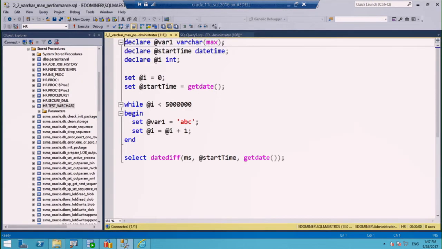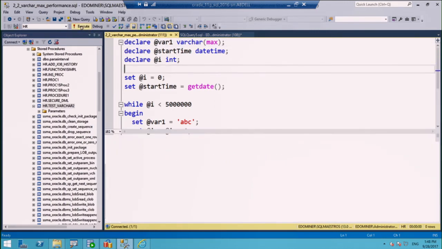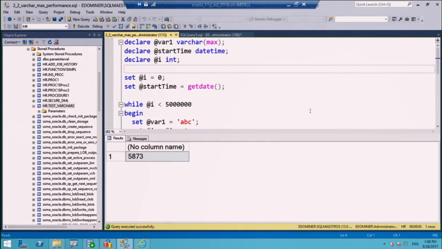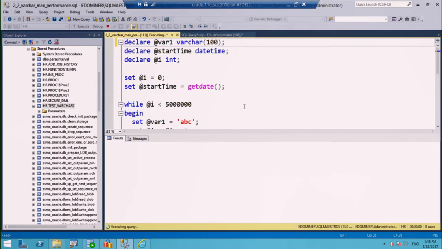I'm going to show you the difference between max and giving a specific length to the data type. When I run this piece of code, which is dealing with the max data type, see how much time it takes. It would take about 5.8 seconds. And when I specify a precision, a length to the data type, and run this, it will complete in 2.8 seconds. 2.8 seconds versus 5.8 seconds.